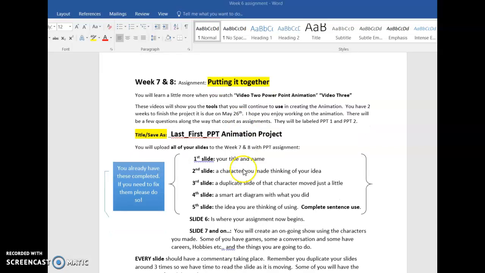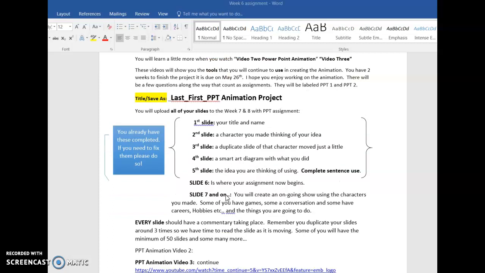All right, this first part is what you had last week. You had to turn in 5 slides. That's all. So if you did not do that, you may want to fix that now so that you can add it to this show and not lose points. Now, slide 6 is where your assignment begins for this week. Slide 7 is on and on and on.